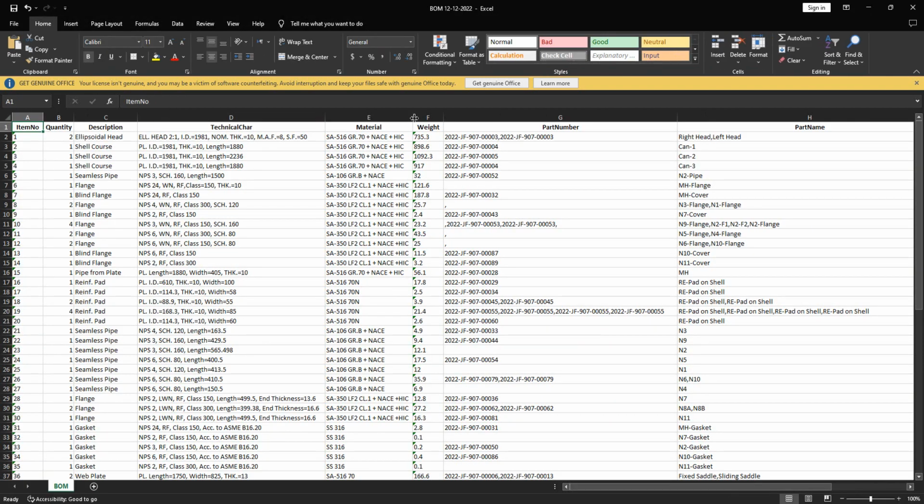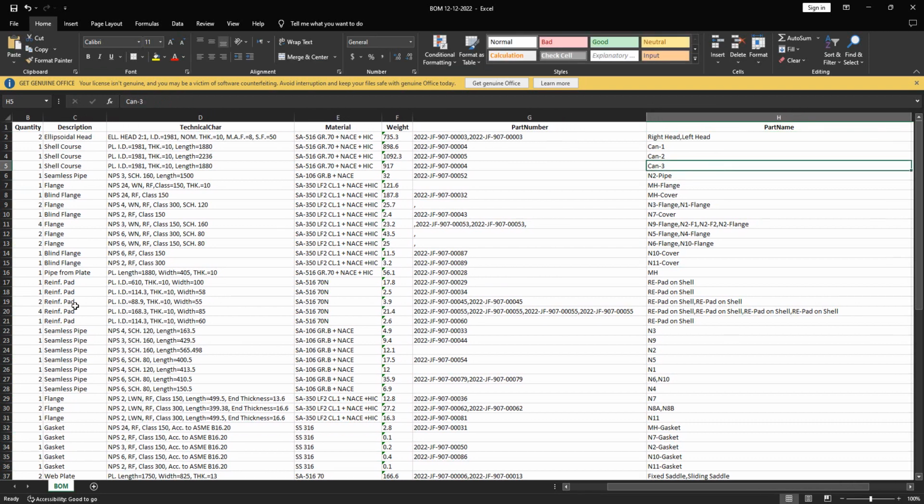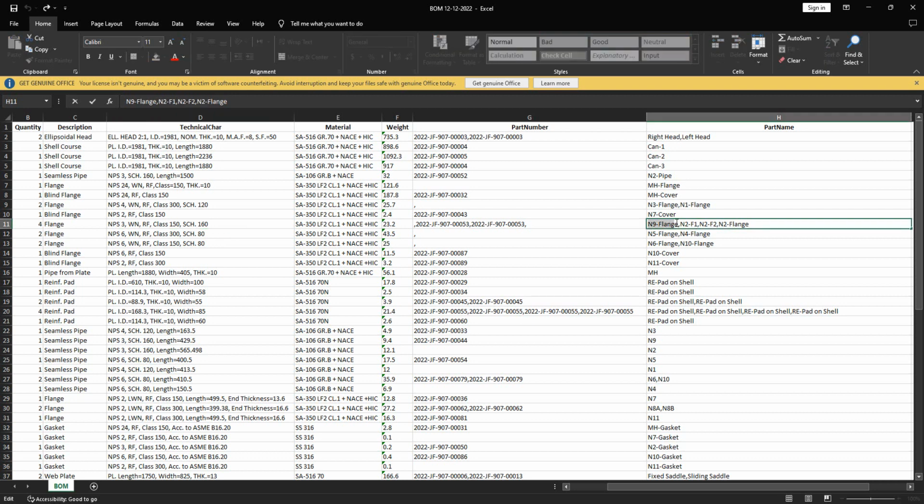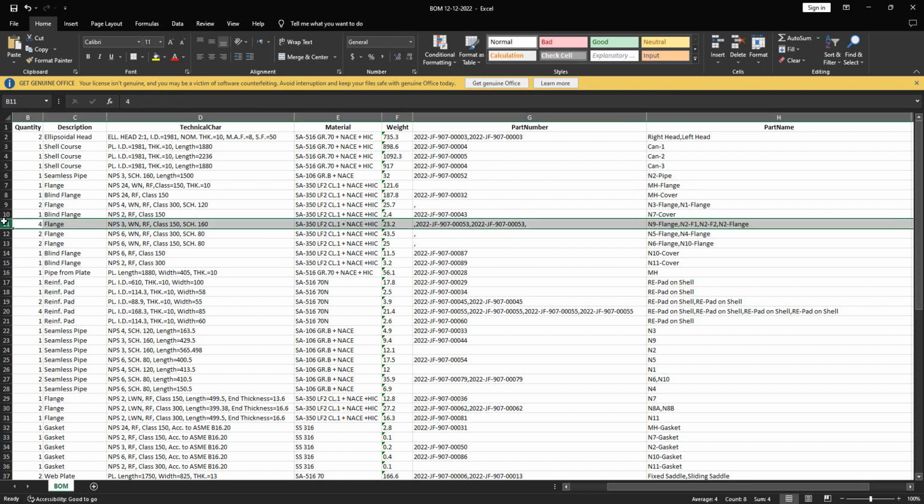you will get a detailed bill of material, and you can see that you have a part number, the part name, and a list to indicate where this item is referred, the reference of this item. You have ellipsoidal head, it's for the right head and left head. For example, for this flange here, you have 4 flanges with the same description and technical characteristics. Here, if you take a look, it's for N9 flange, N2 flange, N2 flange 2, and N2 flange. So you have those 4 identical flanges for the same item.